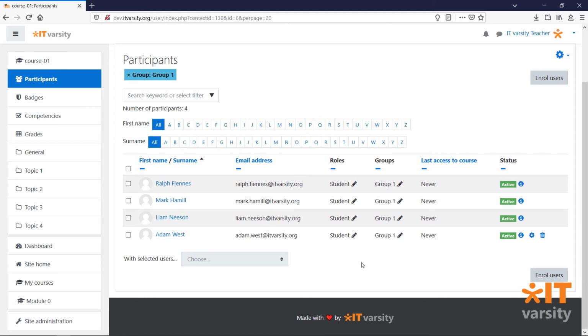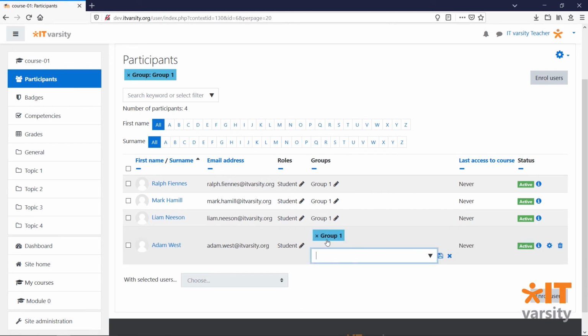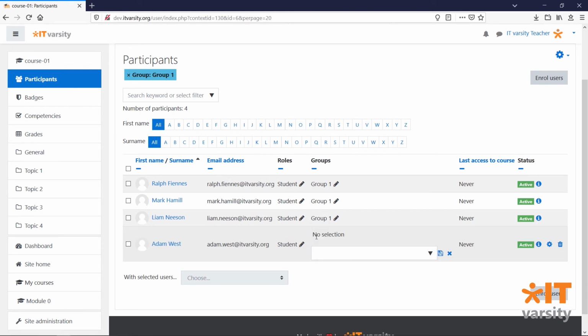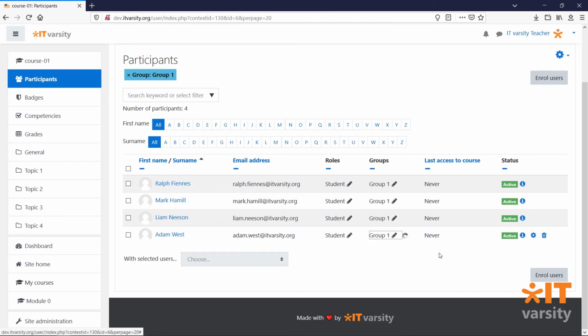We can also remove a user from a group from this page. Click on the pencil icon next to the group name and then click on the X icon on the group name and then click Save. This user is no longer a part of this group.